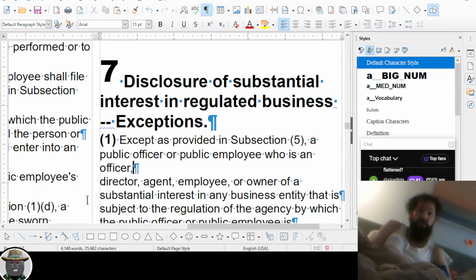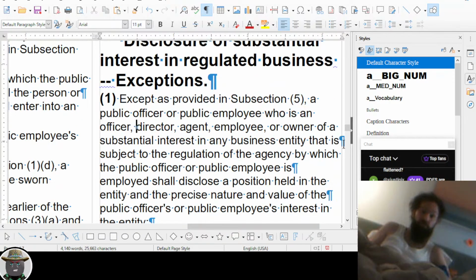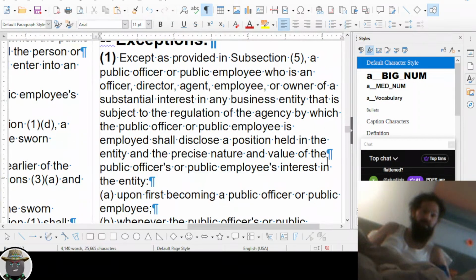Except as provided in subsection 5, a public officer or public employee who is an officer, director, agent, employee, or owner of a substantial interest in a business entity that is subject to the regulation of the agency by which the public officer or public employee is employed shall disclose a position held in the entity and precise nature and value of the public officer's or public employee's interest in the entity.